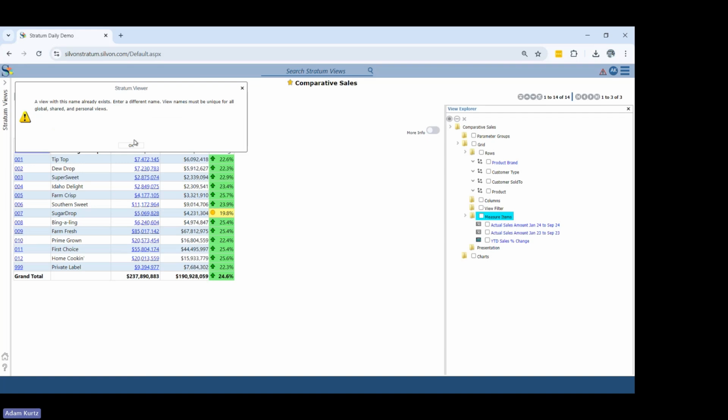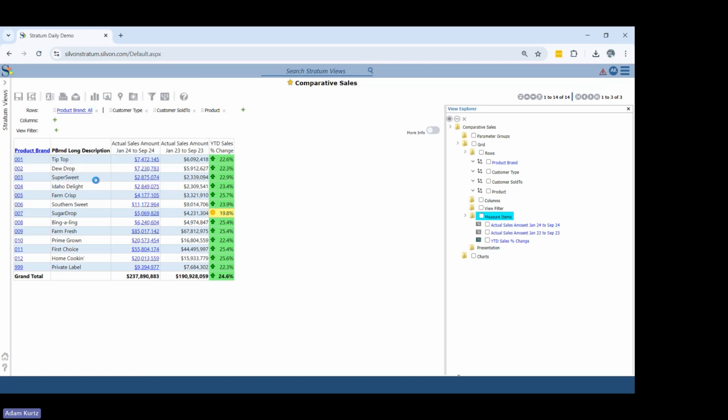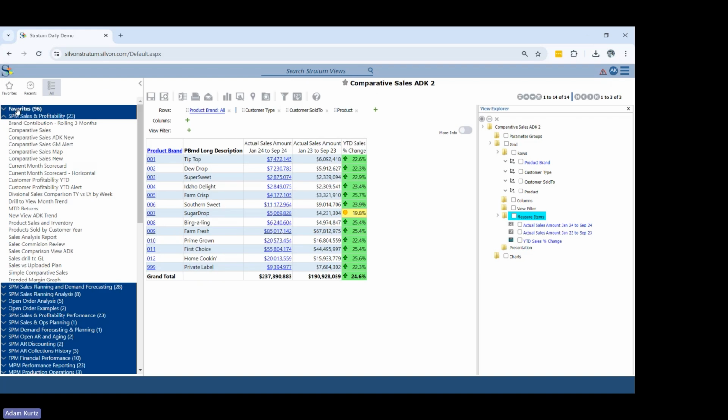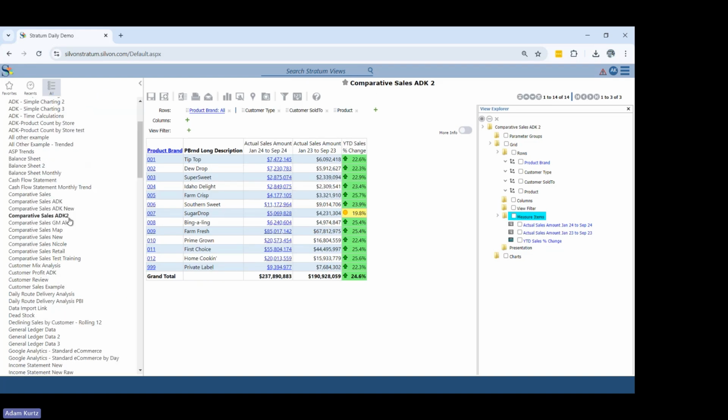I saved that away. Looks like I've already used that name. So we'll put a little 2 after it. And there it is. So the view name's been changed. As you can see, it's up here in my title. There's my new view name. And then if I go to my favorites, I should see a comparative sales view out here with a 2 after it. And there it is.